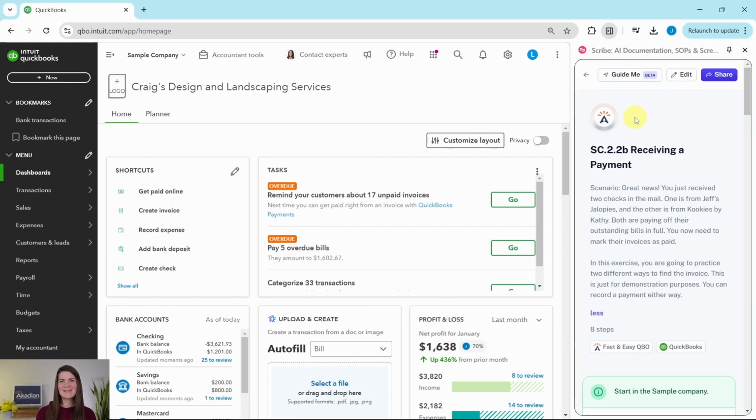All right, let's go ahead and receive those payments. Now, this exercise is coming from our Level 1 ProAdvisor certification course, which if you would like more information about that course after we go through the exercise, be sure to click on the link in the description. Let's dive in and read through today's scenario.